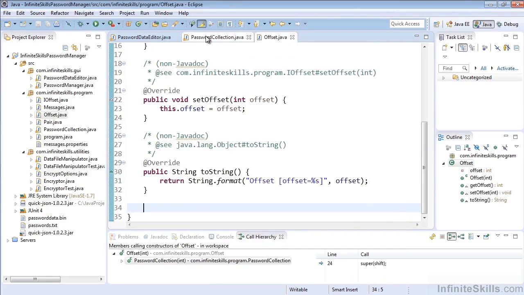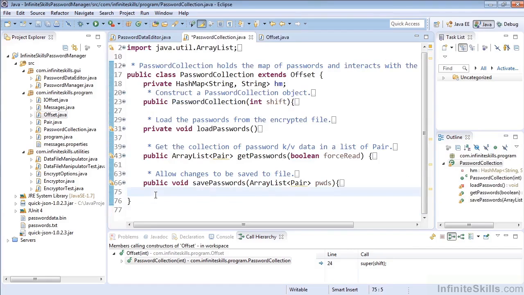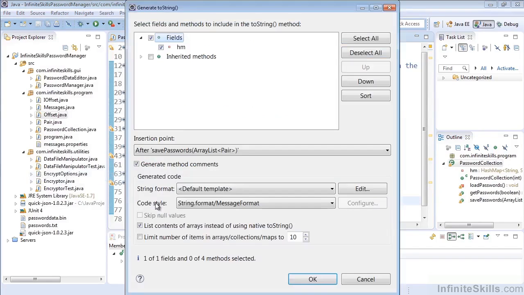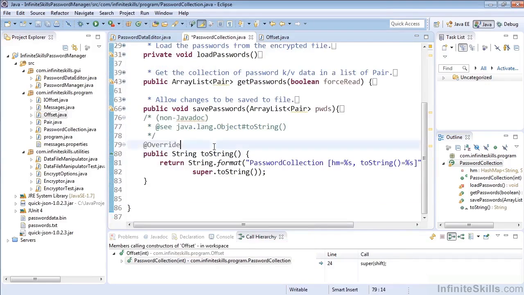And then let's go back into Password Collection. Here again, let's just scroll down to the bottom. You can collapse the code if you'd like, make it a little easier to see. And then here we could select Source, Generate toString. And here let's select, in addition to the fields, let's also get the toString from our parent. Select OK. And here we see now we have toString, and it is implemented. It has the Password Collection and the toString from our superclass.